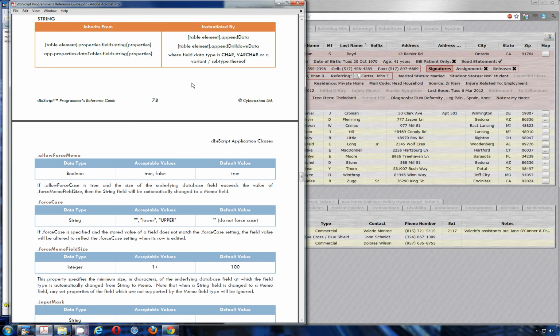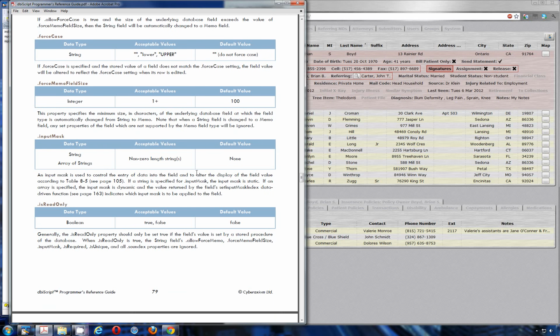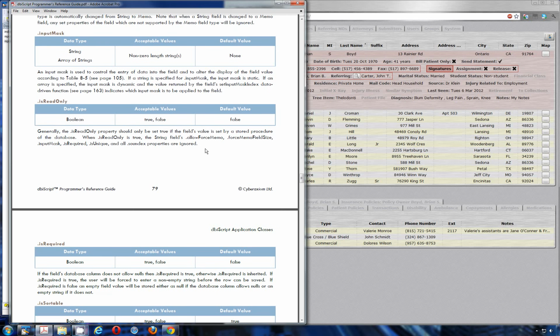The string field supports several optional properties. When we discussed the memo field, we saw how the allow force memo and force memo field size properties of the string field are used by dbiScript to force a memo field whenever the underlying database field data type matches certain criteria. Another interesting property of the string field is the input mask.